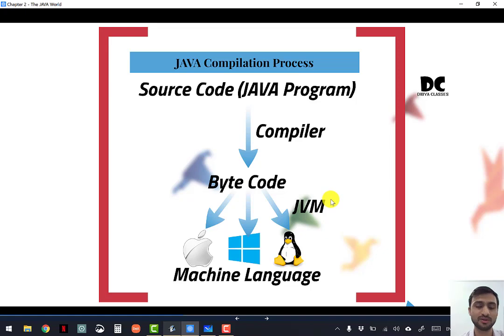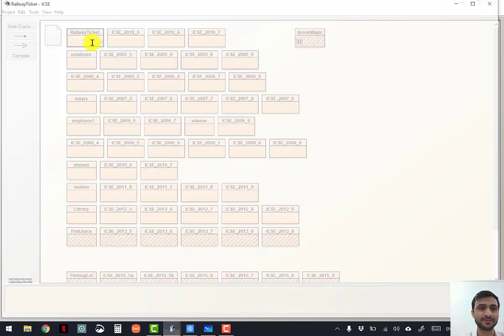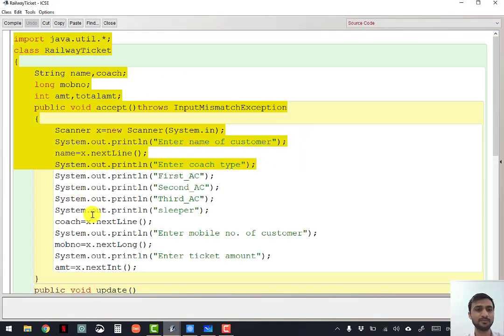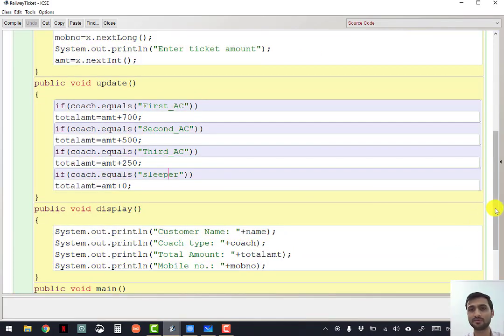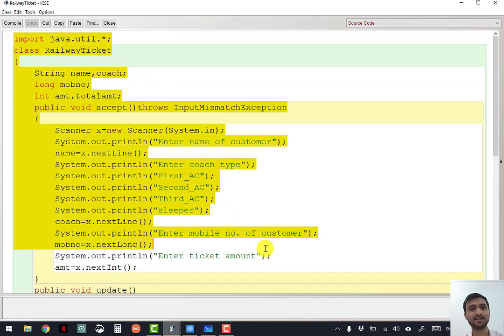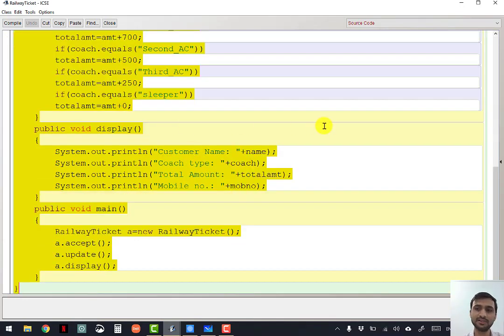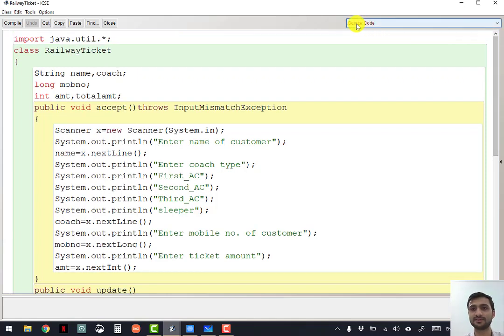I will show you in BlueJ where we will be writing Java programs. When I open this, you can see there is a big program. In class 10, you will learn this program. This is the answer of a board question. So here you can see all these writings. I marked it yellow here. This is nothing but the source code. You can see here it is written source code.